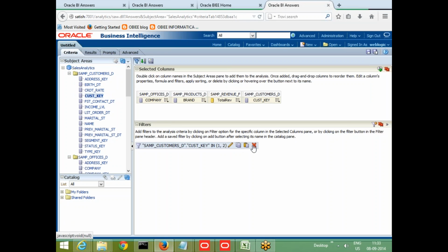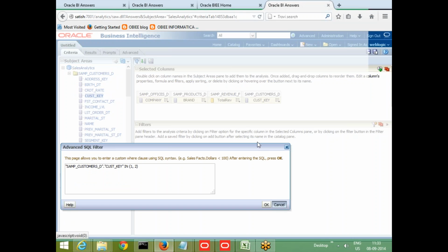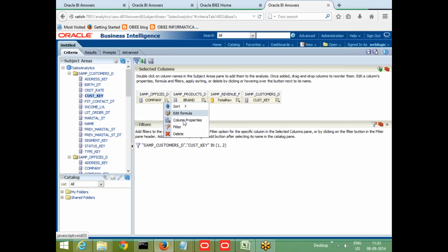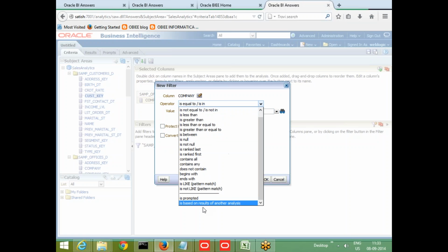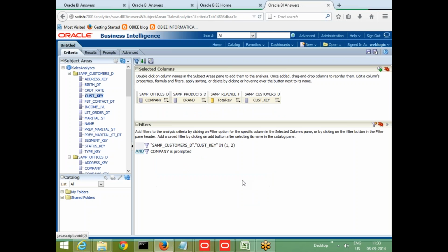Sometimes, if you go here, you will have an option for this. You have seen this one, and we already know all these are operators. Okay, he is ranked first, he is ranked first. Okay, last. These are all first, last values, equivalent to top, bottom only. And then you have something called is prompted. What is this is prompted?